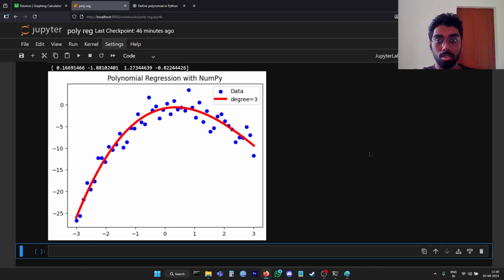And I hope you understood it intuitively and understood how curve bending actually works, how the curve is actually fit with the data using least squares regression, and why we actually need this to be applied in real life.